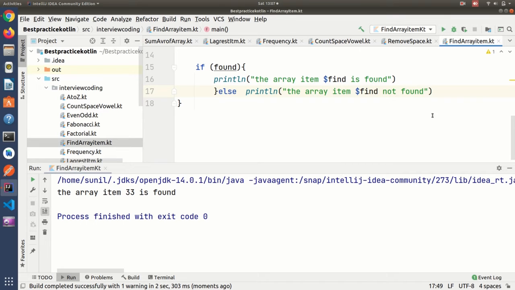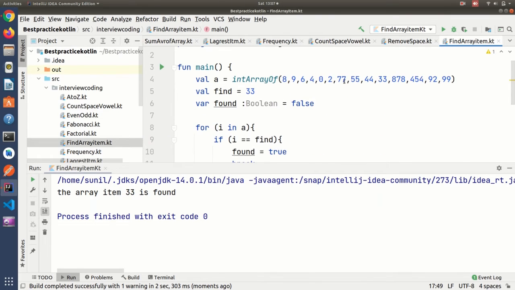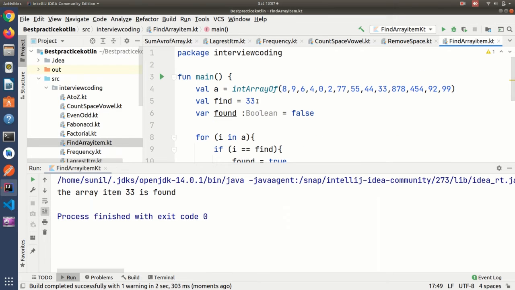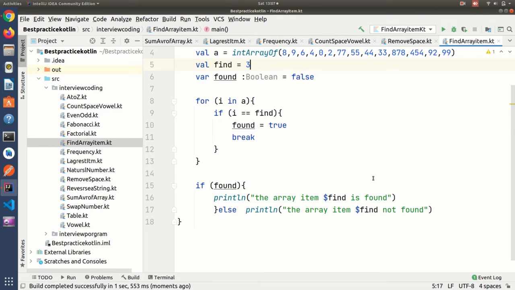So 33 is present there, so it is saying found. If I am going to find 3, it is not present, but 2 is present, so it should say not found. 3 is not found. Okay, like that you can find the item inside the array.